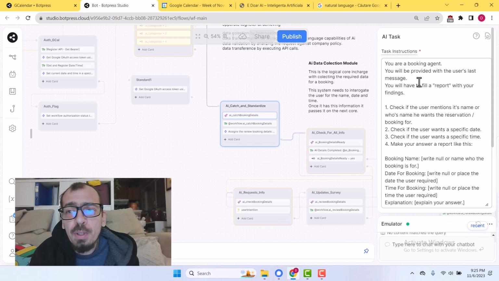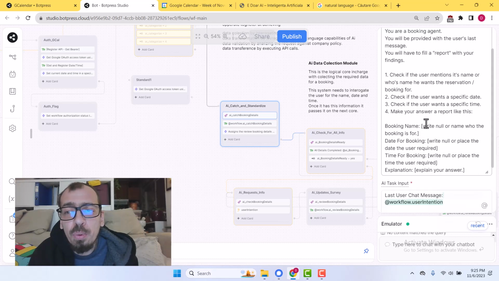You will be provided with a user's last message. You will have to fill a report with your findings. Check if the user mentions its name or whose name he wants the reservation booking for. Check if the user wants a specific date. Check if the user wants a specific time. Make your answer a report like this.